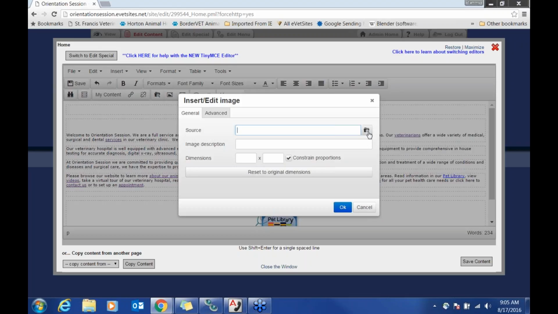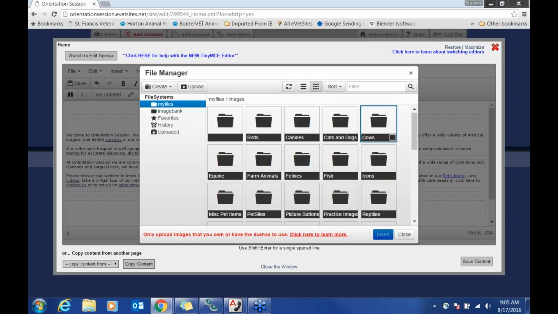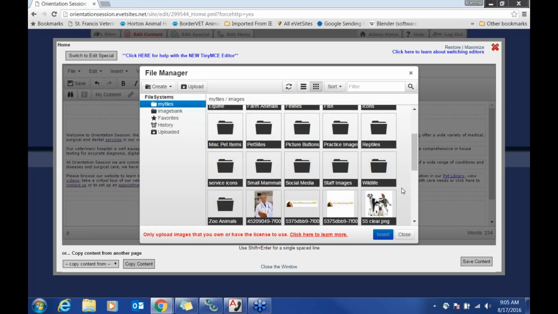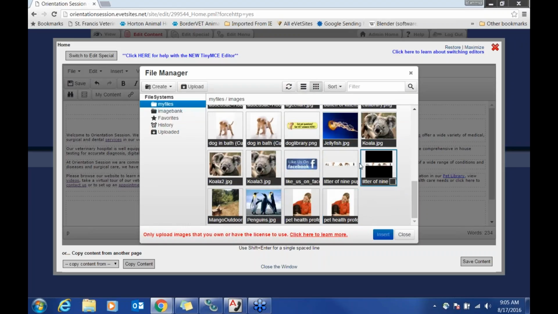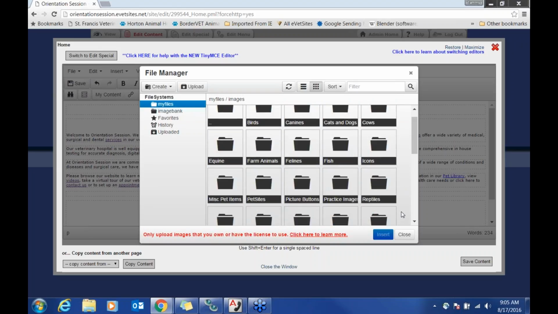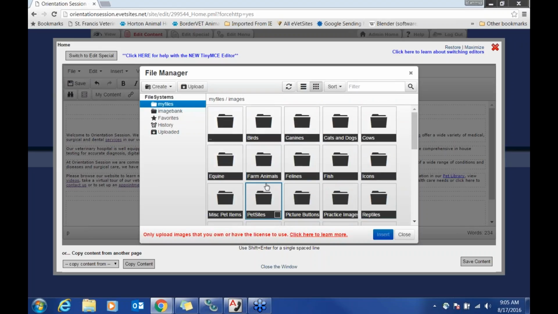So you want to go to the source here, this little file here. Okay, now once you're here under My Files, we have some files here started for you with some stock images. If you upload into this file, it's going to alphabetize your files down here. Okay. You're welcome to put them into different folders or create a new folder.